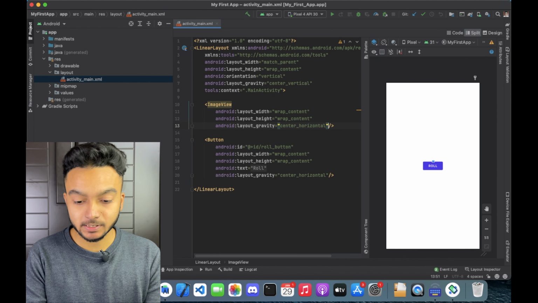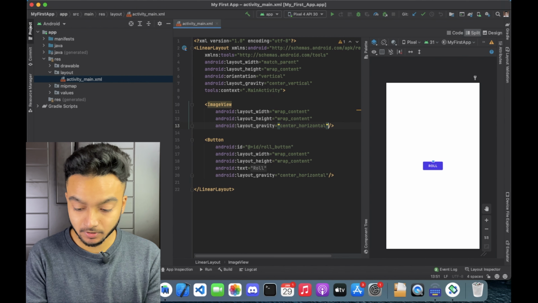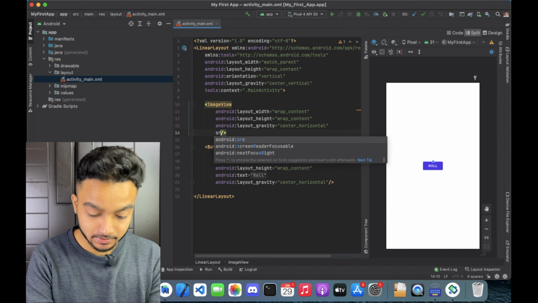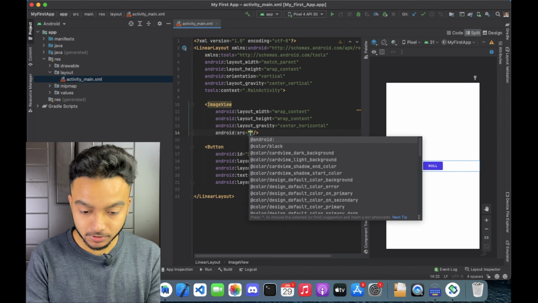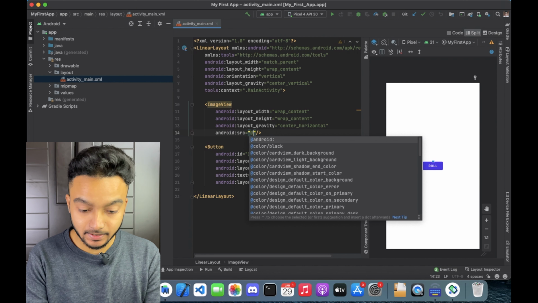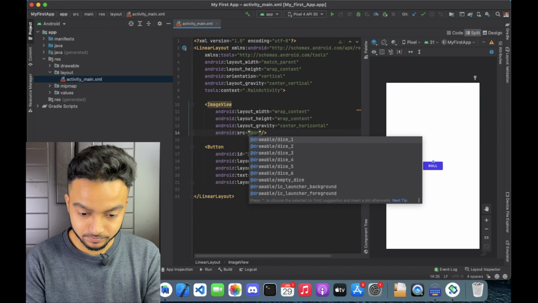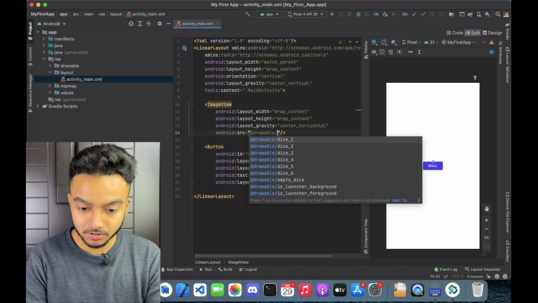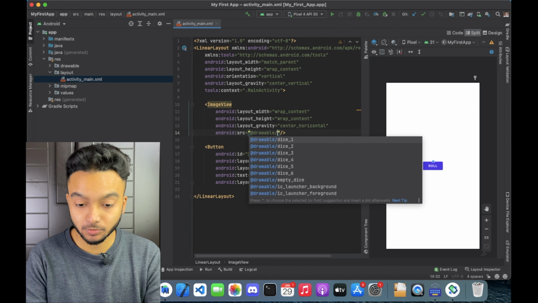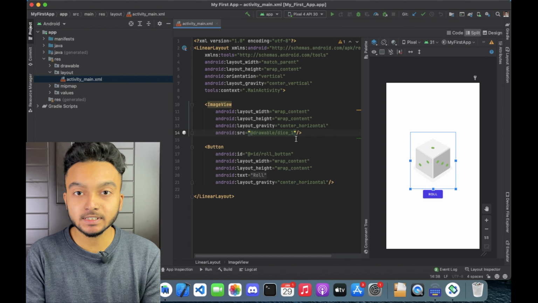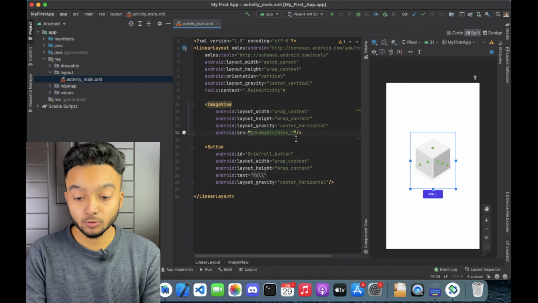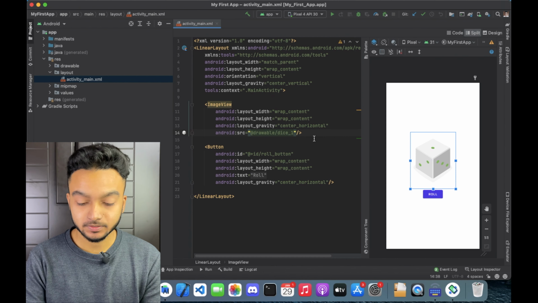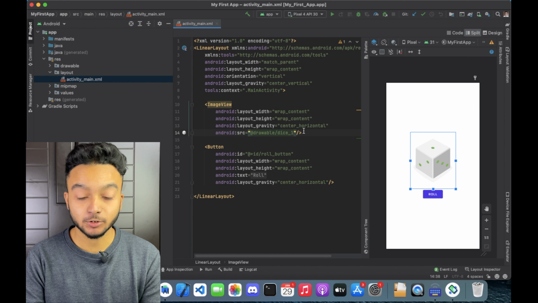Still we haven't specified which image to use. For doing that, write android:src and then @drawable/, you can select this dice_1 option, and now you can see the image has been added to the layout preview on the right side. What we did here is tell Android Studio to look for the dice_1 image in the drawable folder.